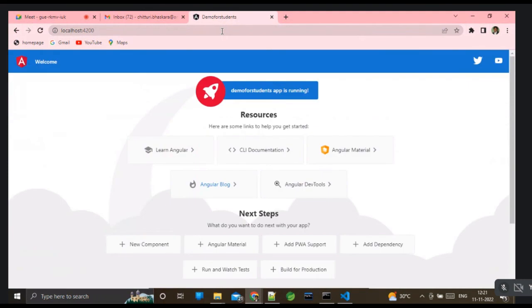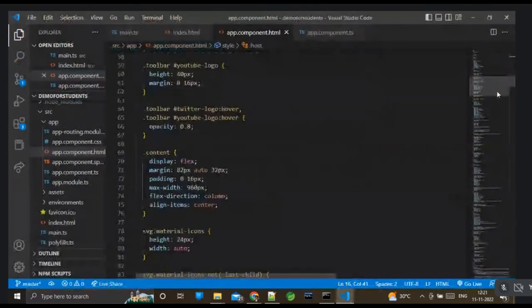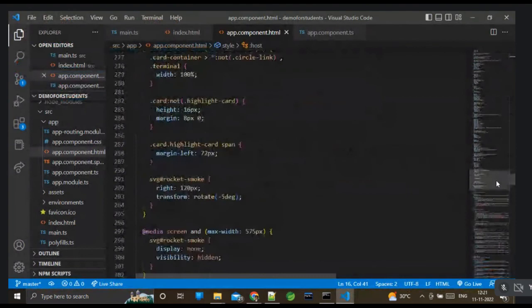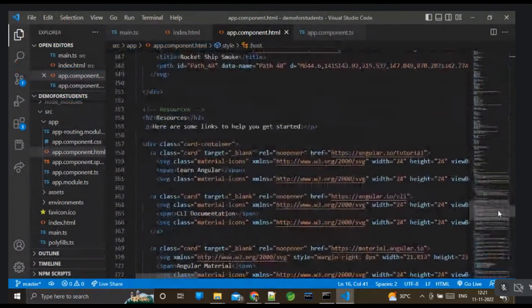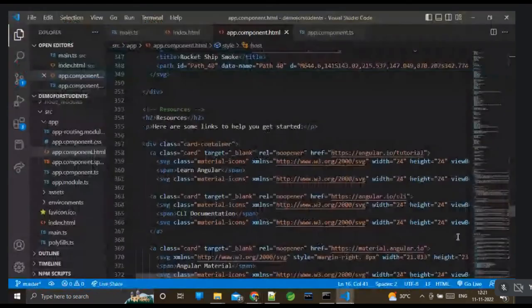When you run this, you are getting all this content, all this output. This is part of the app component. You can see this is part of the app component. You are having a lot of mess here. So you can do one thing.